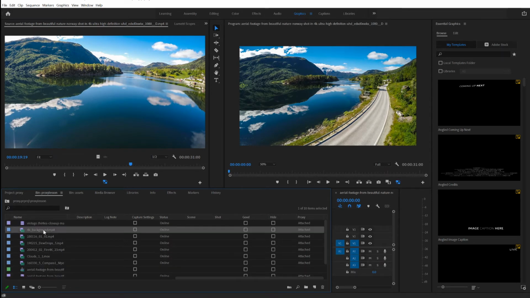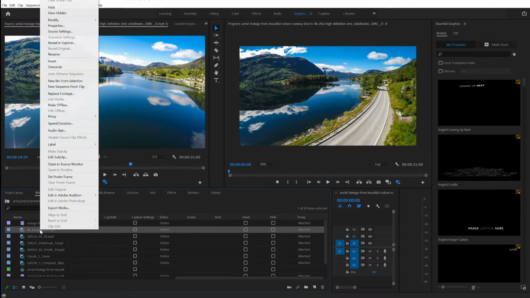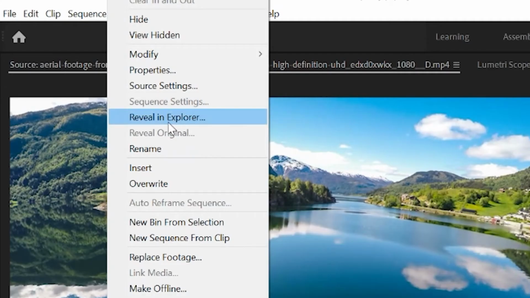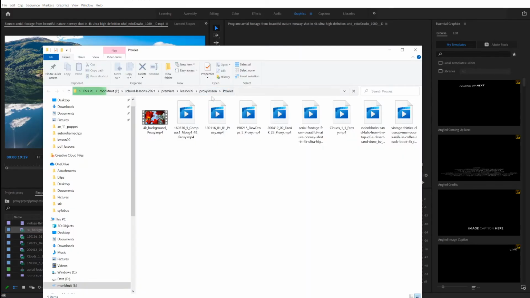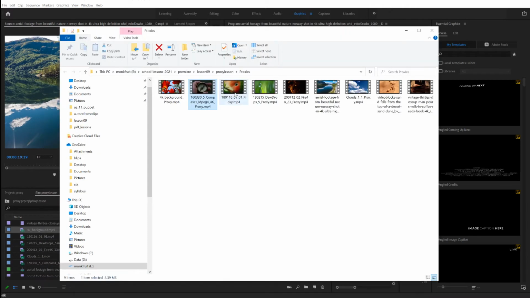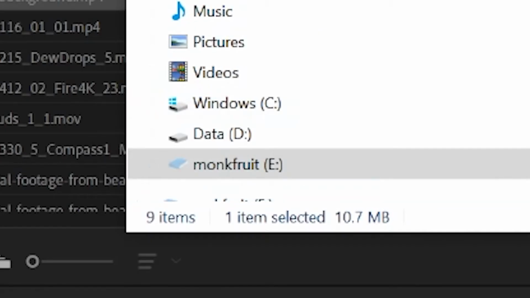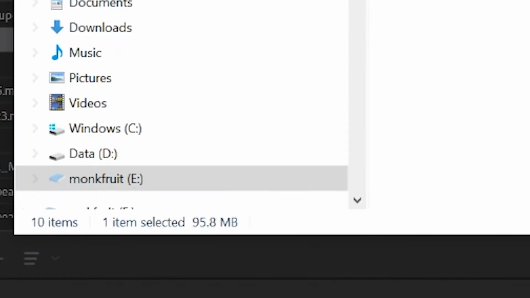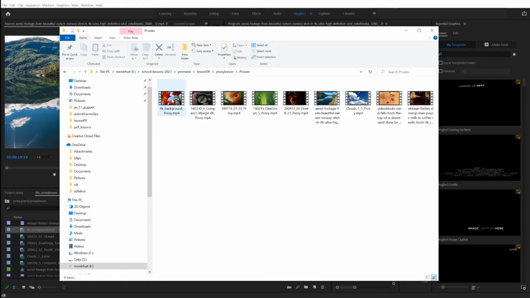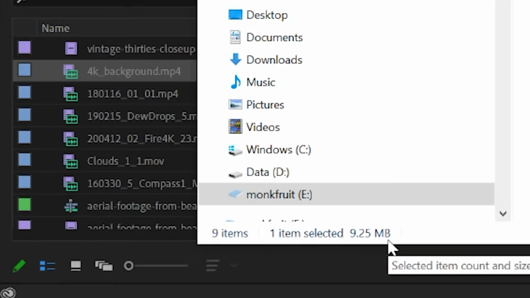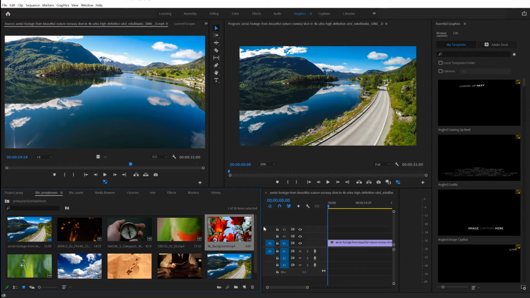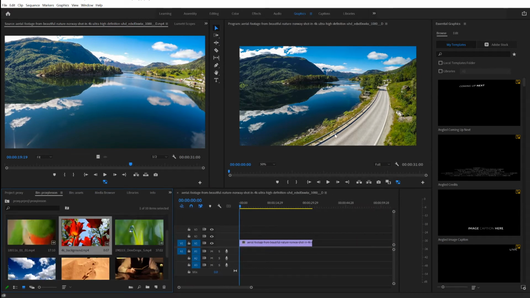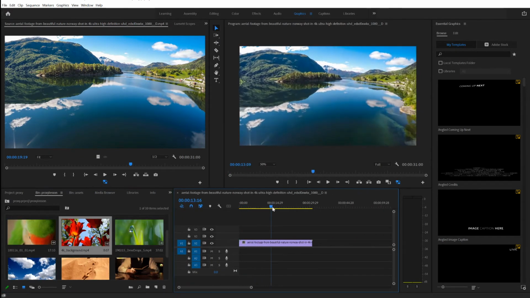Another way would be to select the file here, right-click, and select Reveal in Folder or Reveal in Explorer, and that will open up my Proxies folder. And clicking on the footage, you can see that these are just tiny files compared to the original footage. This is the original footage of 95 megabytes, and in the Proxies folder, 9.25 megabytes.